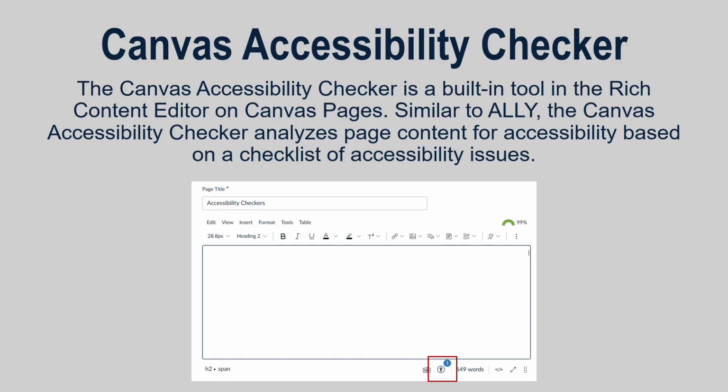Similar to how Ally works, the Canvas Accessibility Checker analyzes page content for accessibility based on a checklist of accessibility issues. But you'll also notice that on pages, the Ally score also shows up. So we have two ways of checking your pages to make sure that they're accessible. Let's hop over to Canvas for a page accessibility demo.